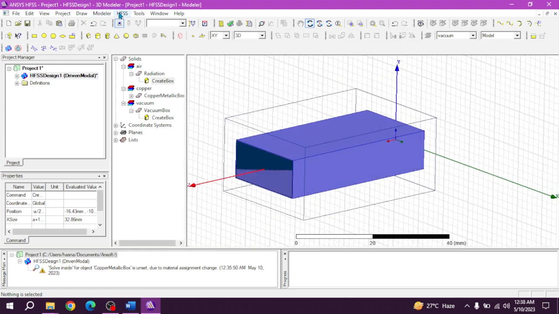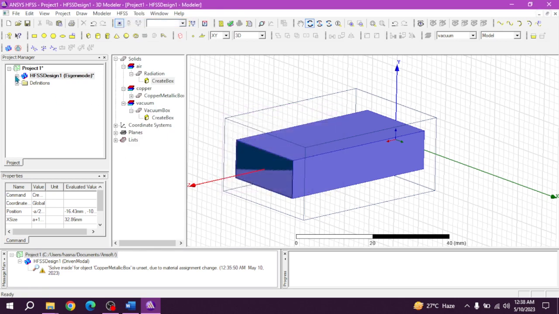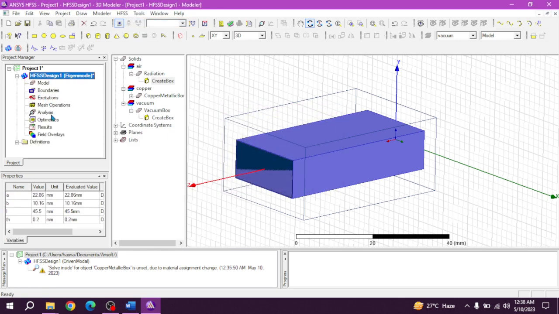Now we will make its solution type as Eigenmode. And why are we doing it in Eigenmode? Because we have to check it in modes like TE10. The highest mode should be equivalent to the critical frequency, which was calculated for TE10 mode.